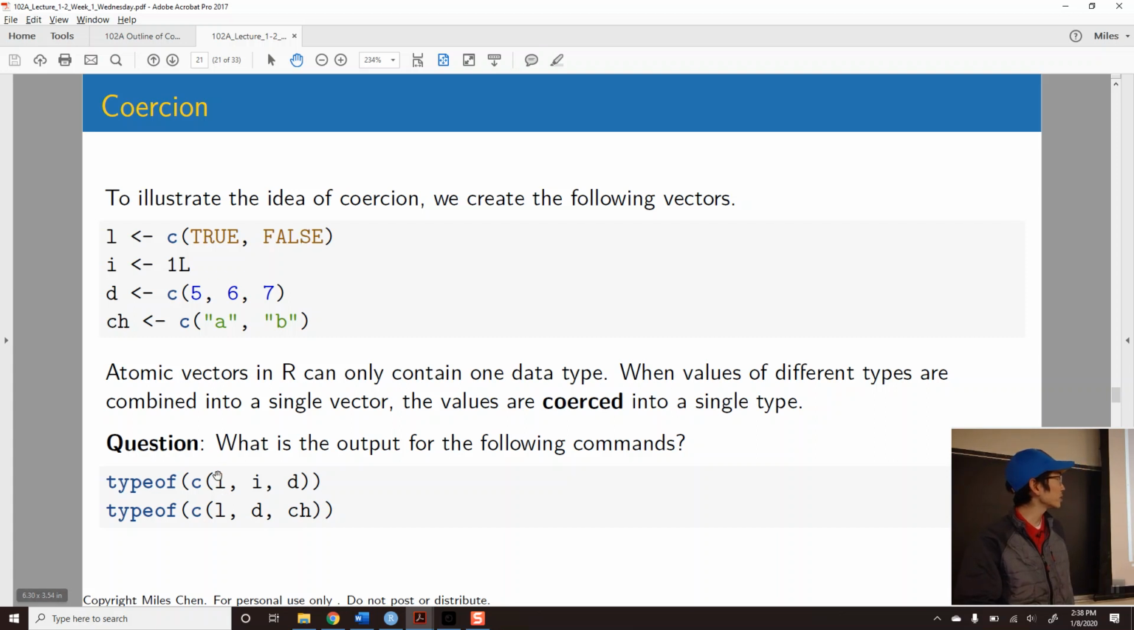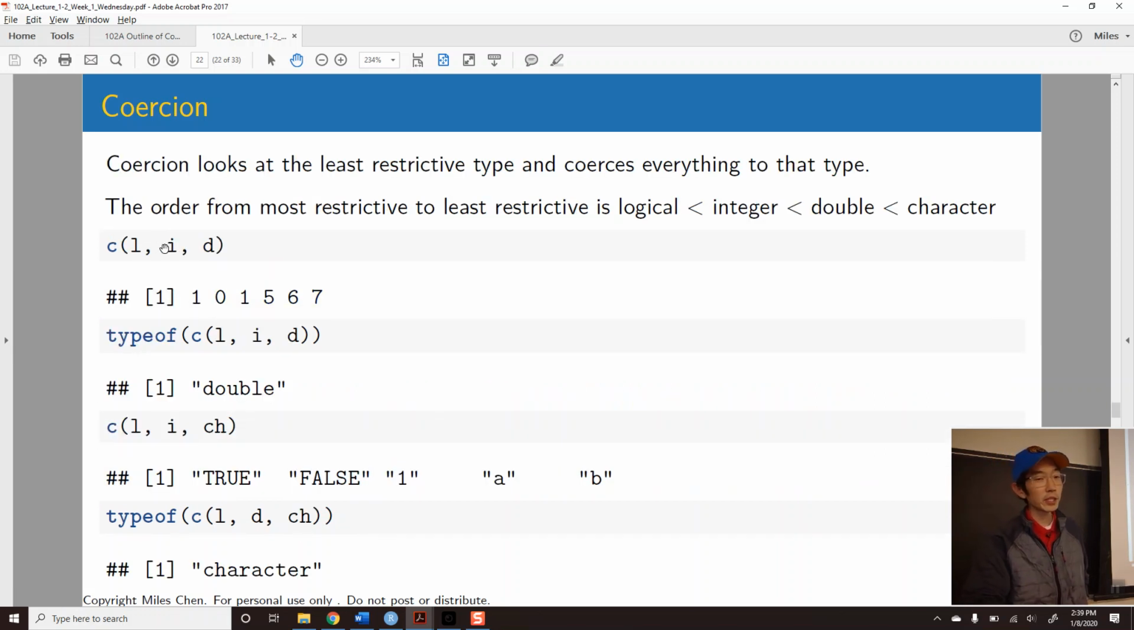So notice what happens to the L, the true false values, when I coerce them into doubles and when I coerce them into characters, okay? If I combine the logical, integer, and double, the logicals get coerced into type doubles, and so I get a 1 and a 0. And if I ask, what's the type of this vector? I get type double. Here, the logical, the integer, and the character get coerced into type character, which means the 1 turns into the character 1, and the true false values get turned into the character values true false, okay? And this will be a type character. Right, is that all right? Okay.